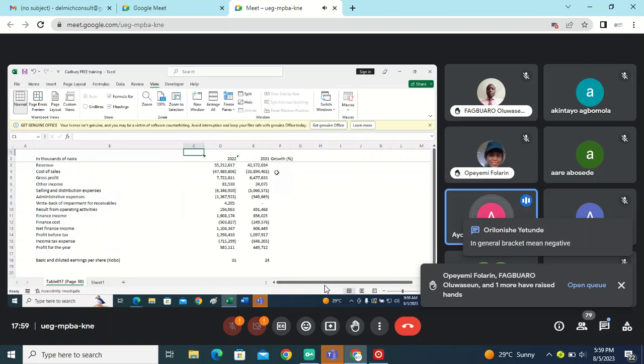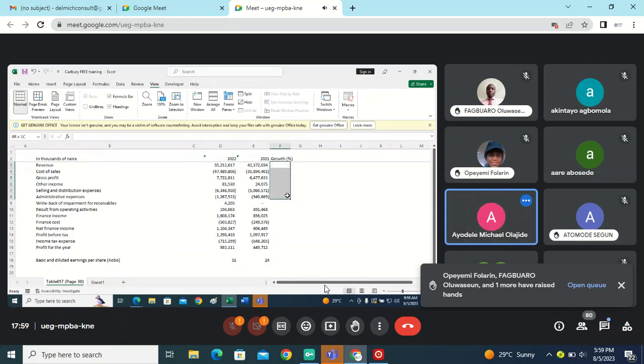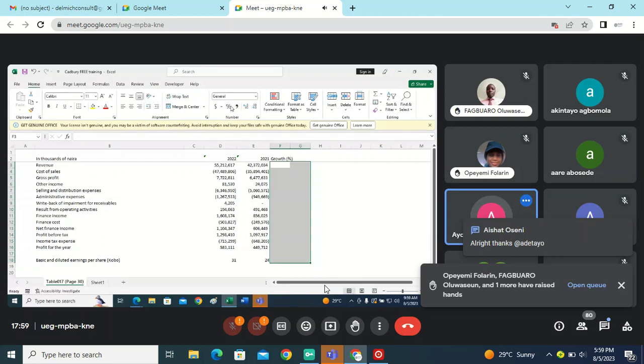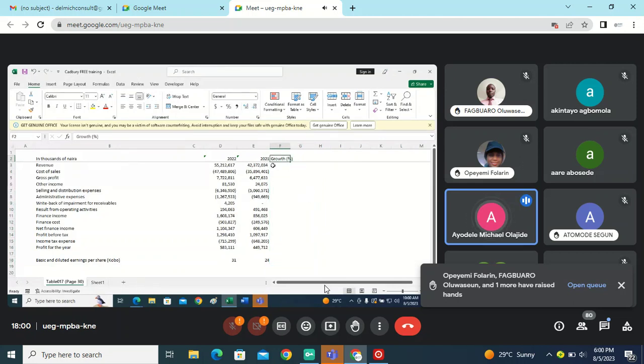So now everything here again, highlight this place, right? Then come to Home and press Percentage. What that means is if you type anything in this place, it will automatically become a percentage. Let me type 2. You can see that it is in percentage. You understand? So that's the essence of that.